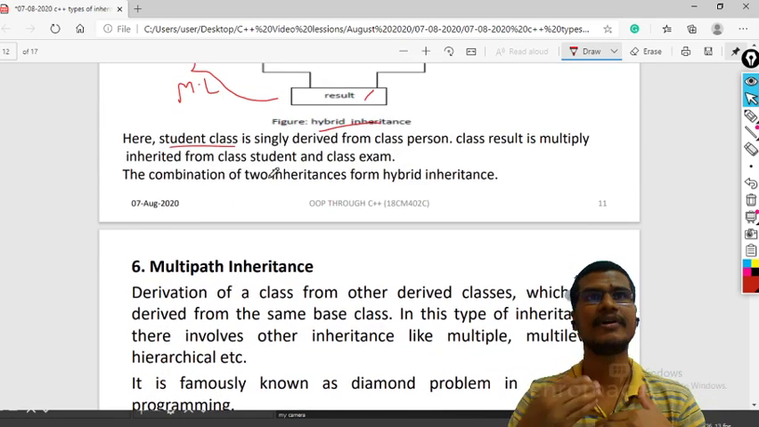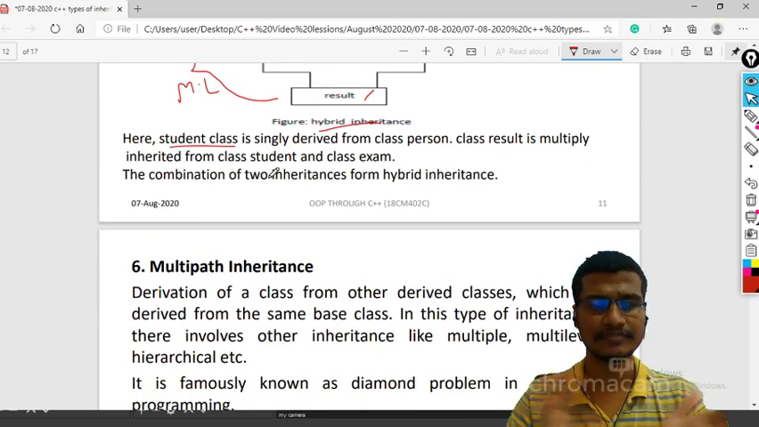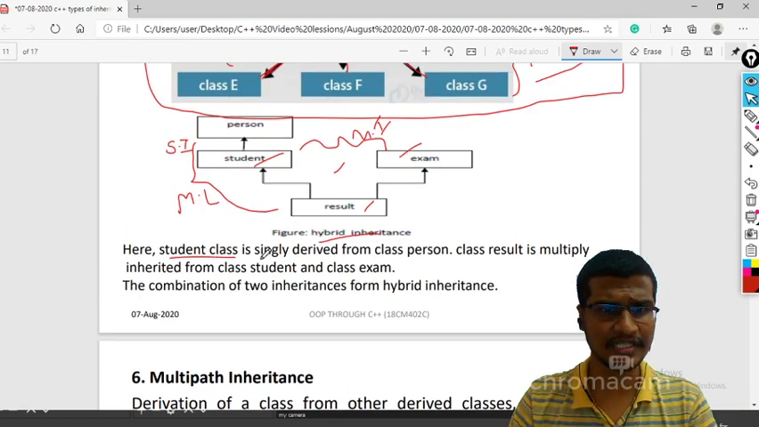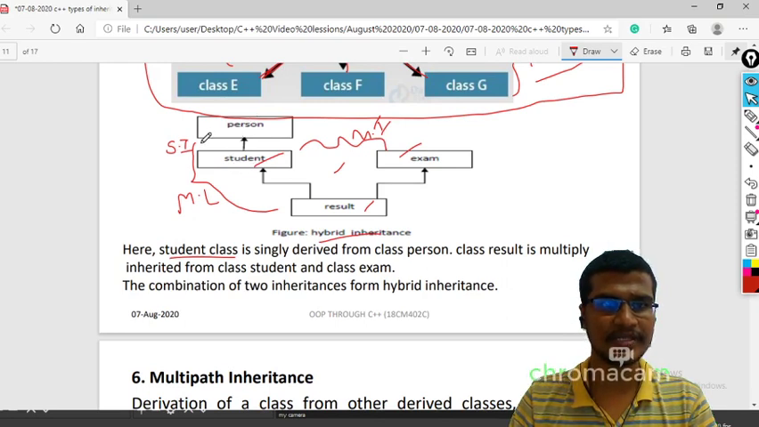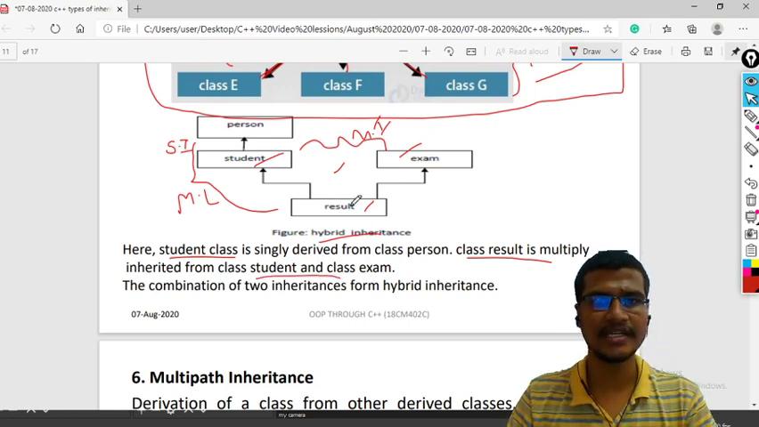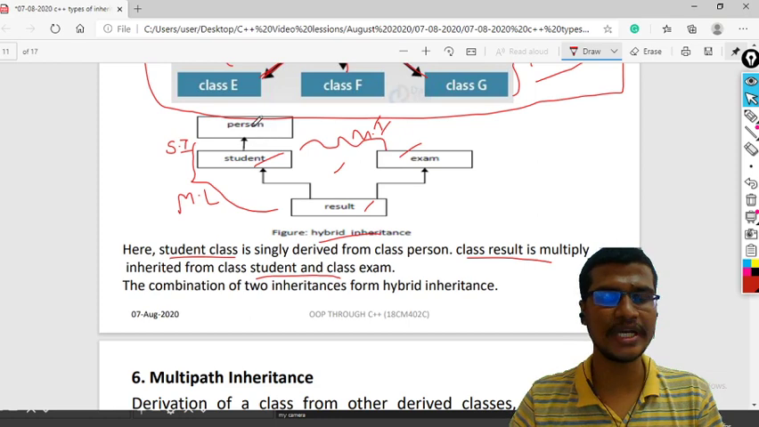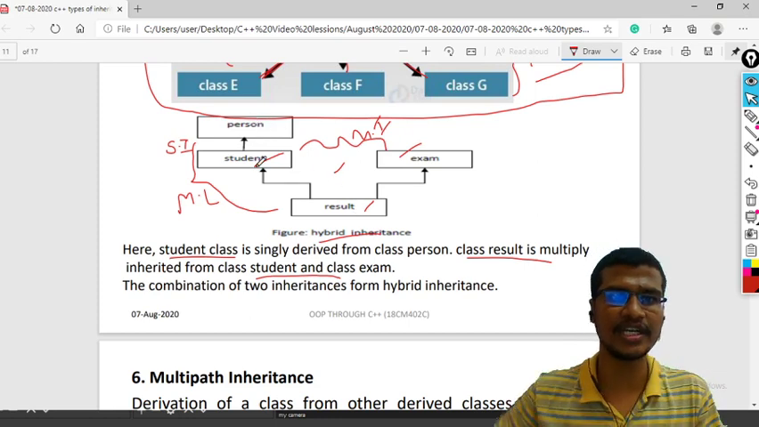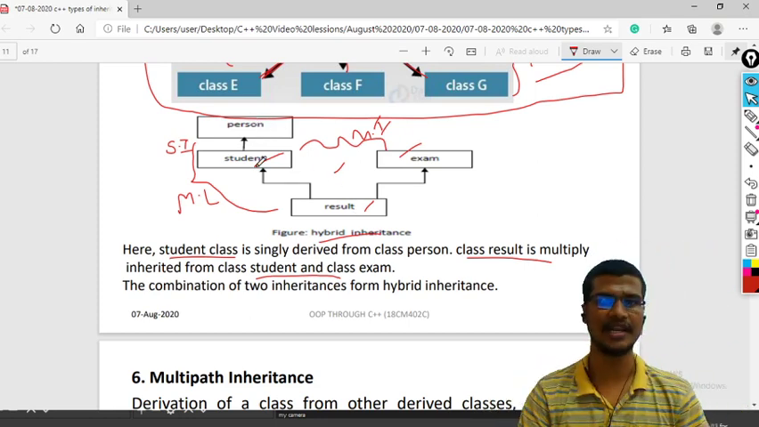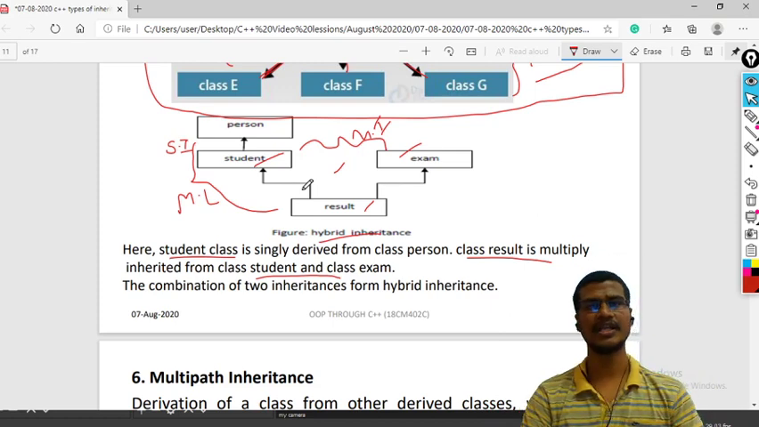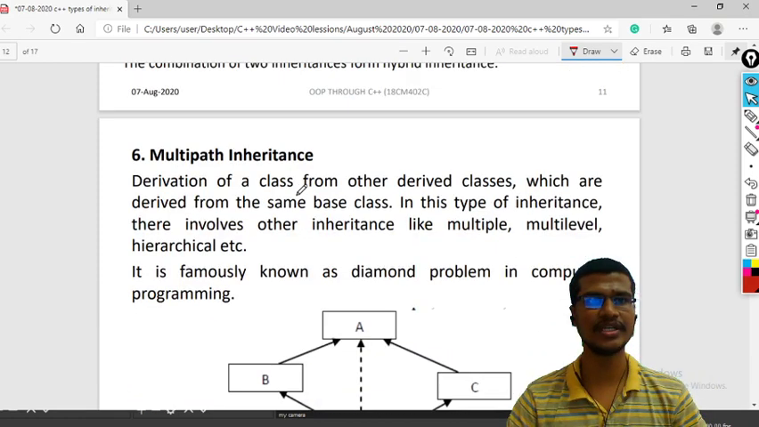The same thing I discussed, that you mentioned over here: the student class is derived from person by using single inheritance, and the result class is derived from two base classes, that is your student and exam. And student is derived from this person, and result is also derived from this student. So that is your multi-level. So it is a combination of three types of inheritances. That's why it is hybrid inheritance.